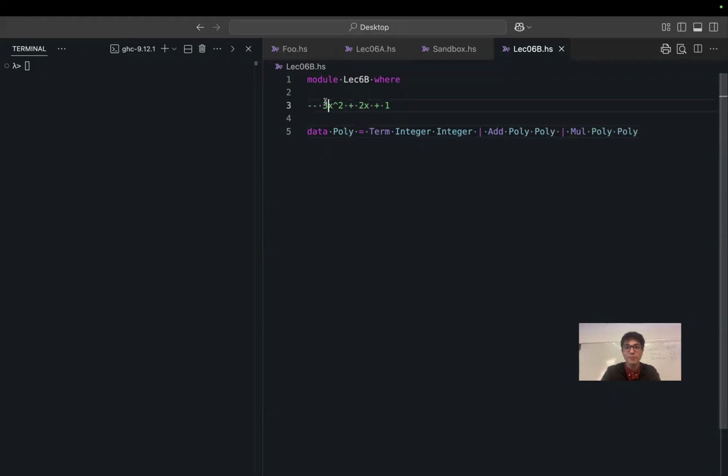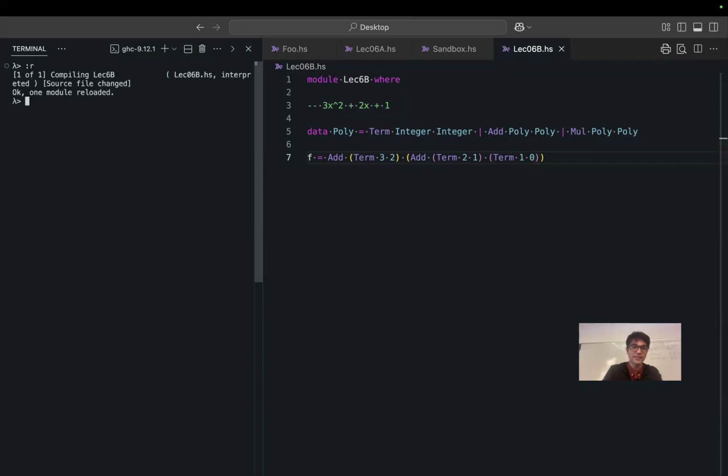Okay, so how do I represent this in my data? Well, this is a polynomial, which is the addition of two terms, or the addition between a term and another polynomial, which is the addition of two terms. So this term is going to be 3x squared, term 2x, and term 1, 0. Yeah, because it's the constant term. Okay, so we'll do this.